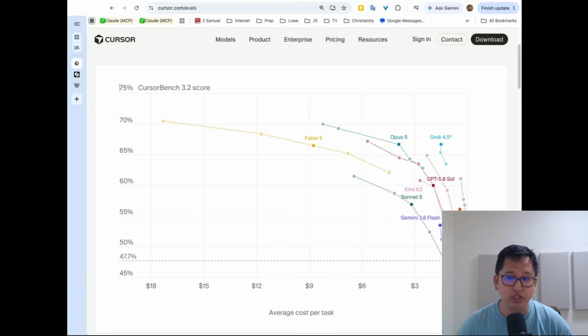And so you see just hugging on the right side, this is just kind of crazy to me. Is that like for 8 cents a task? Again, this is like 100 times cheaper compared to Fable. You're getting like 50% performance.